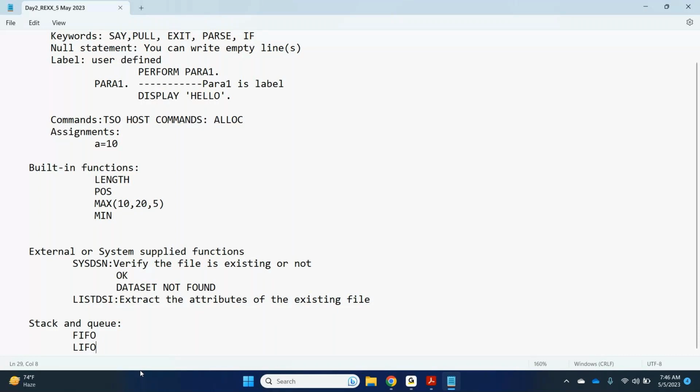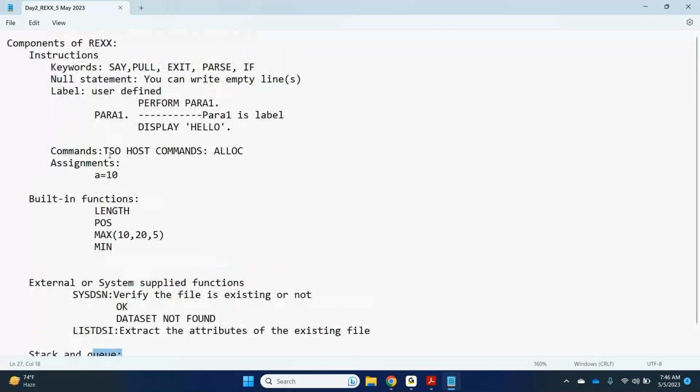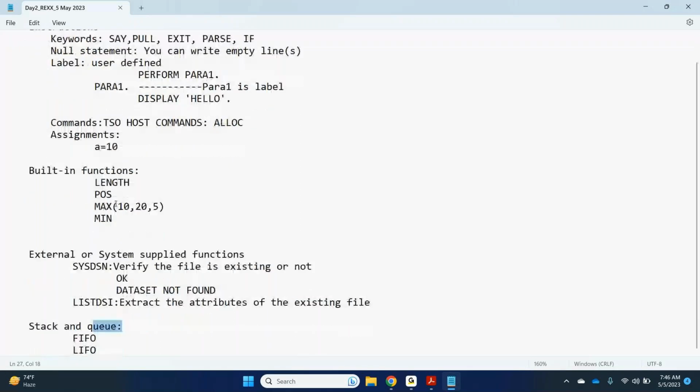With the help of the stack and queue, we are able to store the data that we read from a file. We can store it in the stack or in a queue, and we can retrieve it from the stack and the queue. We can do some validation over there. Okay, so these are all the components of REXX. Any queries so far?